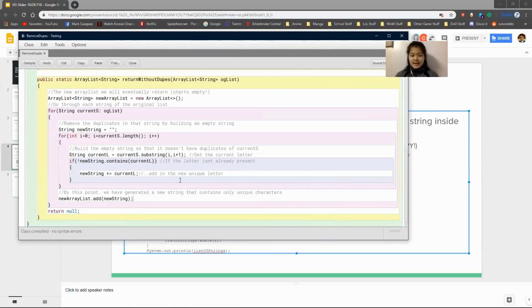Okay. So let's say that we found all the filtered words. We add all of them into the new empty array list. Now, one last thing we have to do with this method is return.